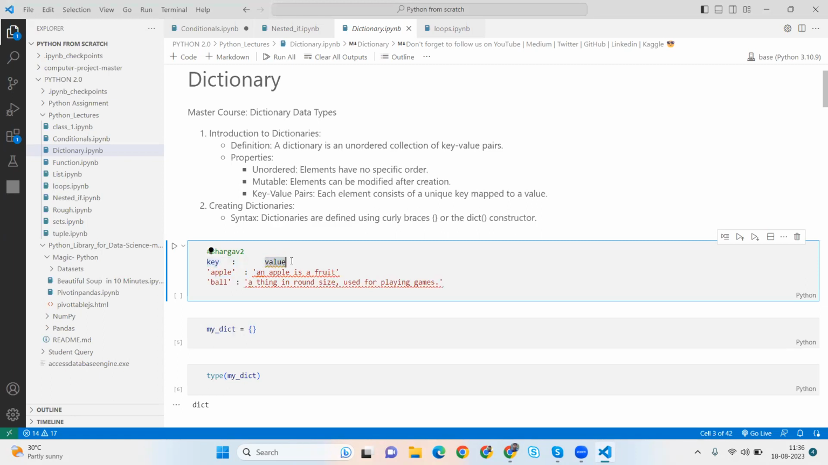I hope you have a good command of how a dictionary looks and how you will make your dictionary, right? Now let's understand the definition of dictionary. A dictionary is an unordered collection of key value pairs. What is the meaning of unordered? Unordered is a property of dictionary which says that the elements you pass into your dictionary will not follow any specific order.